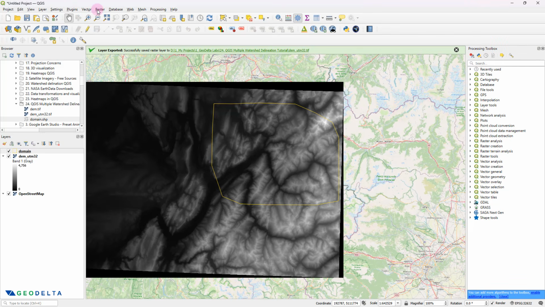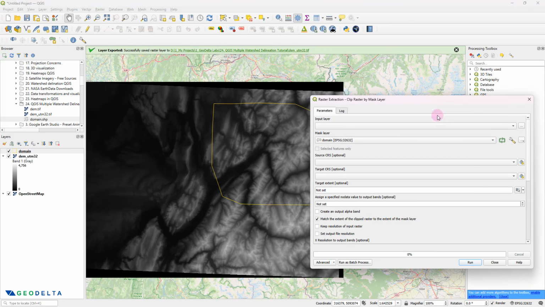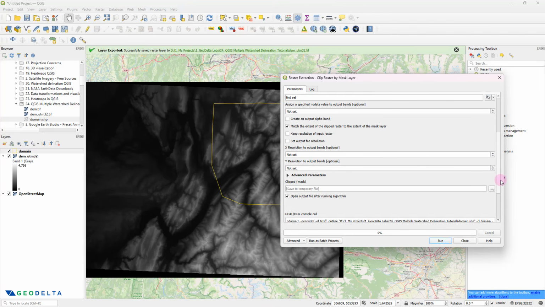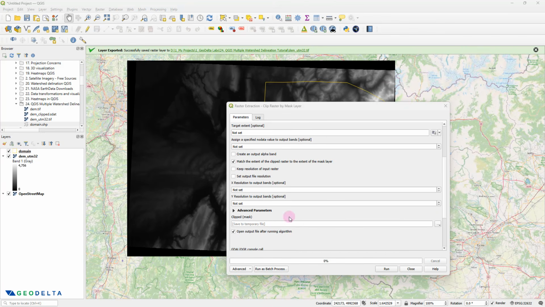So you can head over to raster and go to extraction, and you can say clip raster by mask layer. And my input layer is definitely going to be the DEM. And I'm going to mask that based on this domain polygon. And the rest of it, you don't really have to do anything much. Just over here, you could either save it directly into a permanent file, or you could just first generate the output and have a look at it. And then if you're happy, you can just go ahead and save it to a folder of your choice as well.